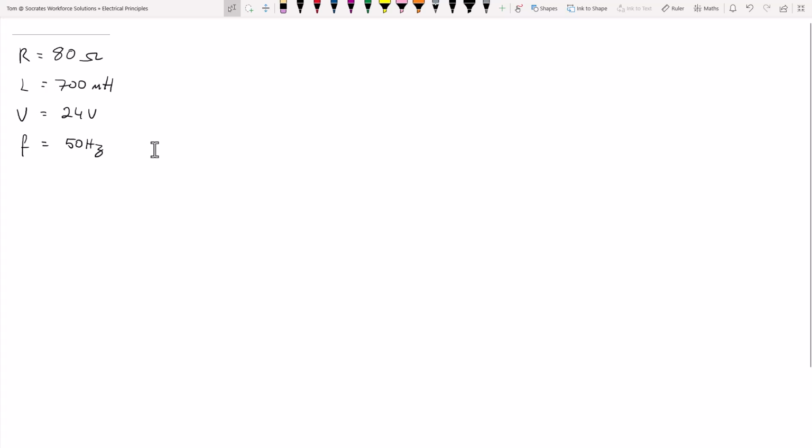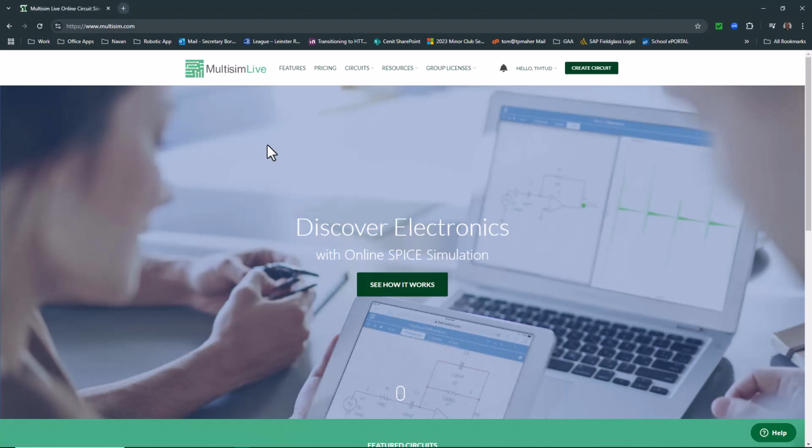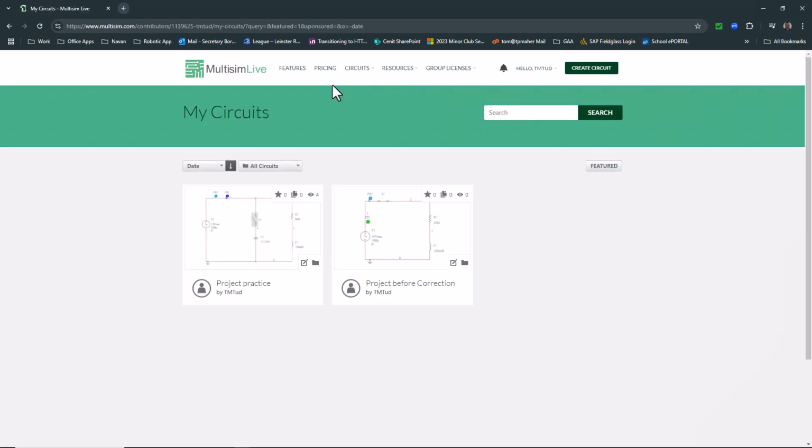Once you need to go to multisim.com up here. If you haven't already done so, you'll need to create an account with them. And once you've created your account, you'll come back to this page here. From this page, we're going to go to Circuits and My Circuits. And then in here, we can create a circuit over here.